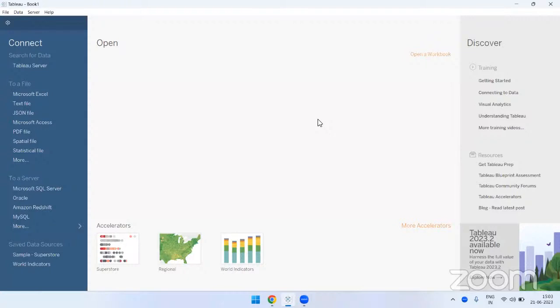So like we can connect to different data sources in Power BI, likewise here also in Tableau Professional, we can connect to different data sources.